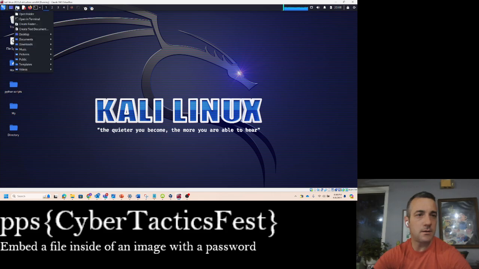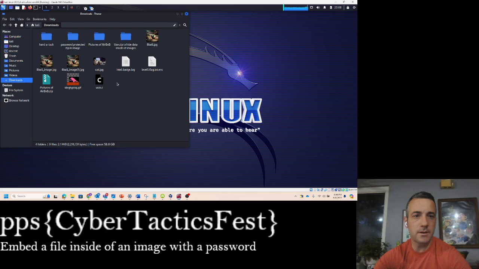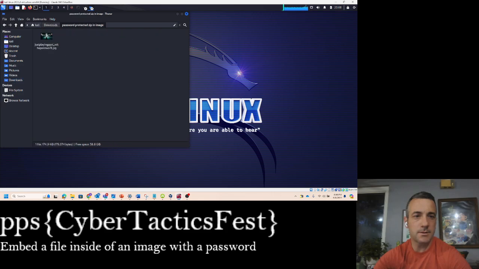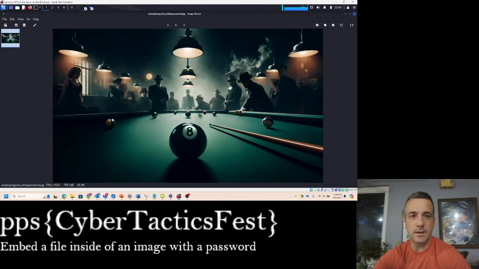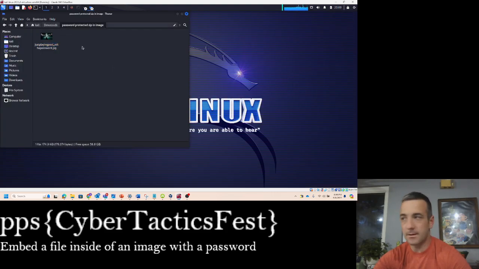So get into my folders, get into downloads, open the folder here, get into the password protected. Okay, so now we have an image that we saw has a password protected zip file inside of it. We need to get it out. I'm going to give you the quick and dirty without explaining much because explanations are going to be written on the page. I want you to be able to do it.